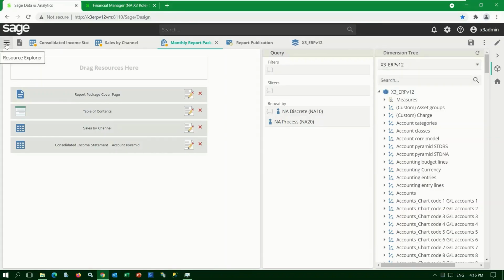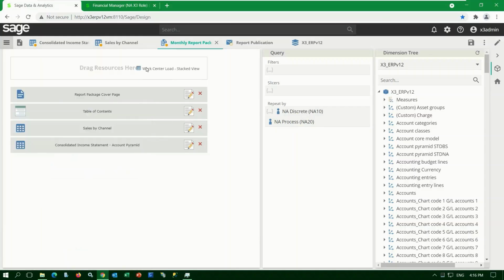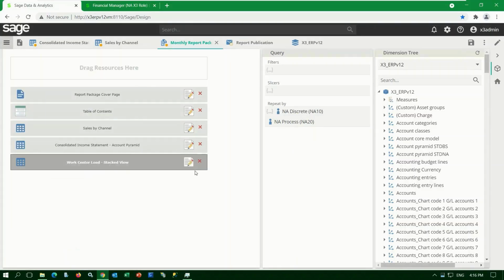So we can go to our Resource Explorer here, and at this point we can pick any of the out-of-the-box reports or any custom reports that we've created, from either our favorites or the different folder structure here. So maybe we want to add in a different type of report. We could simply look at Work Center Load, add that in, and that becomes part of the report package. I'm going to take this out of here now, but the point is that you can add any reports you'd like to your report packages.